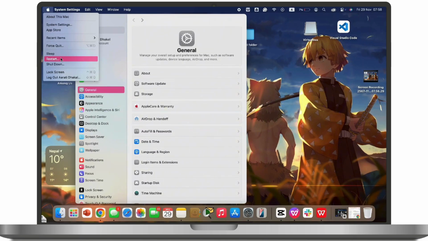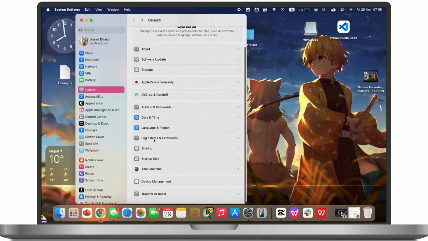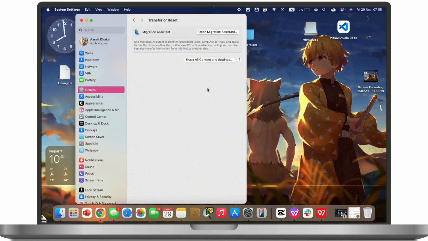Then again, go to General, and inside General, scroll down and tap on Transfer or Reset iPhone. And if none of these work, then simply tap on the Erase Content option available there.